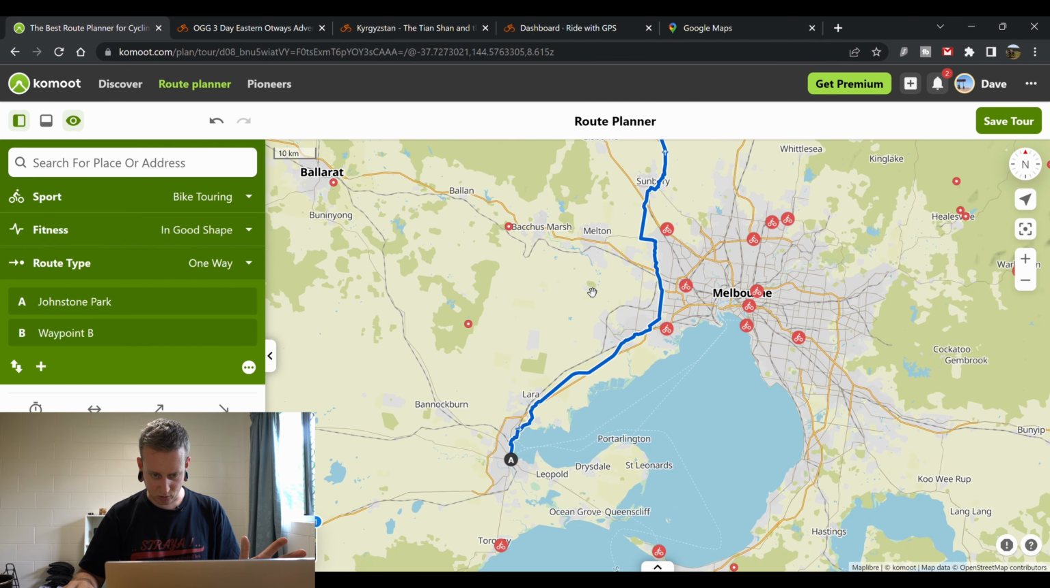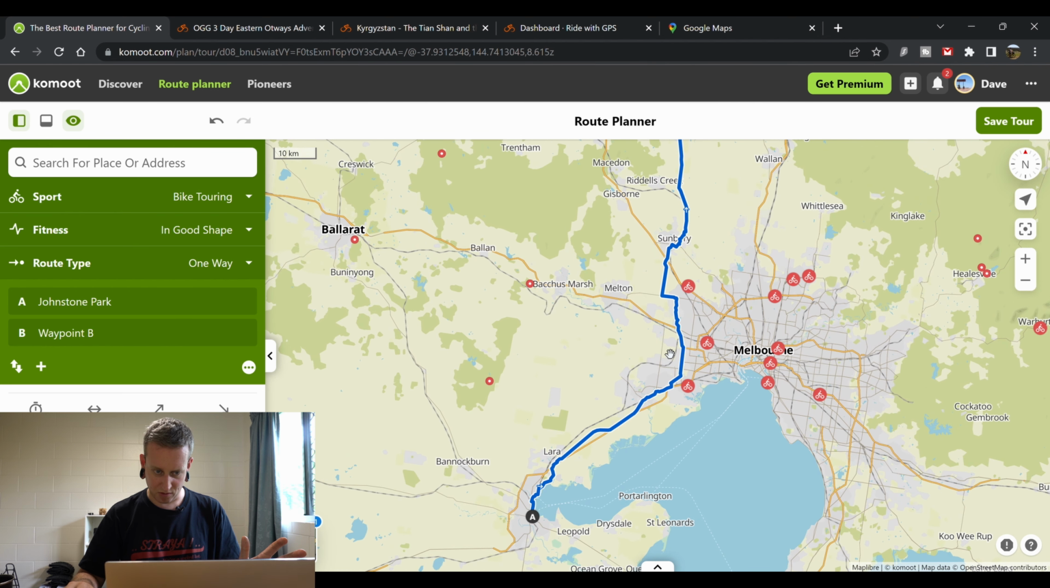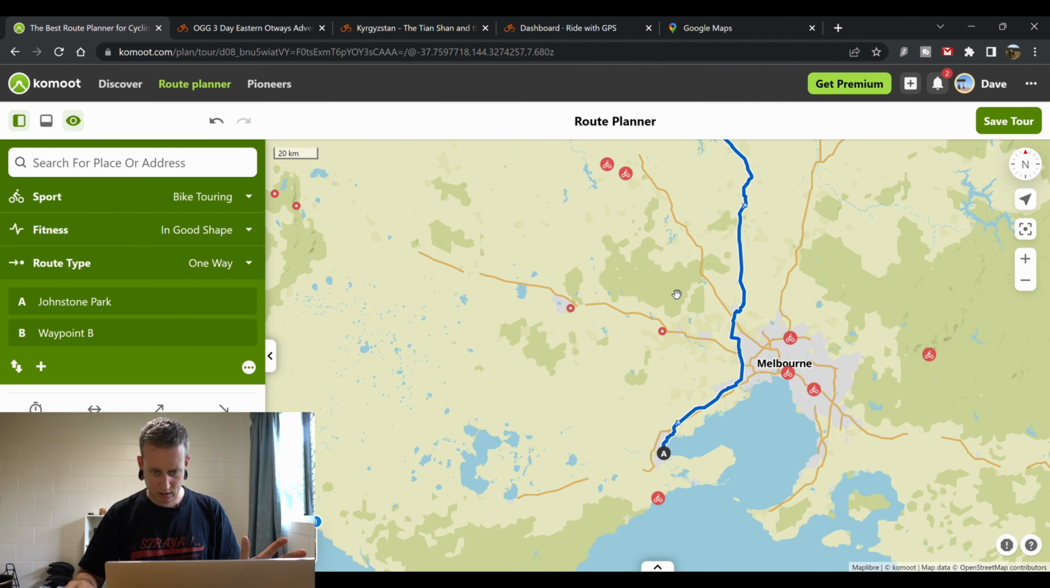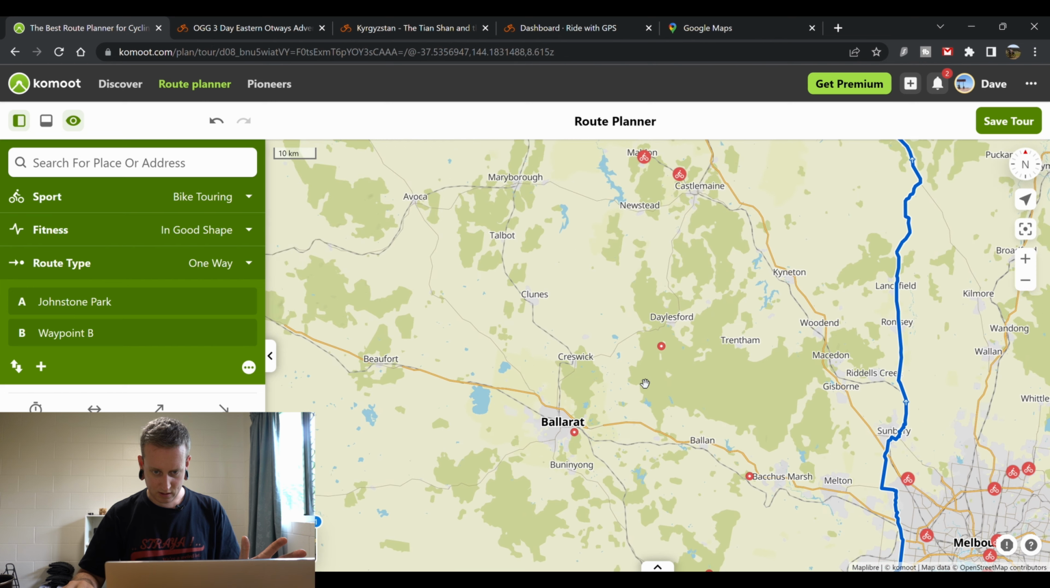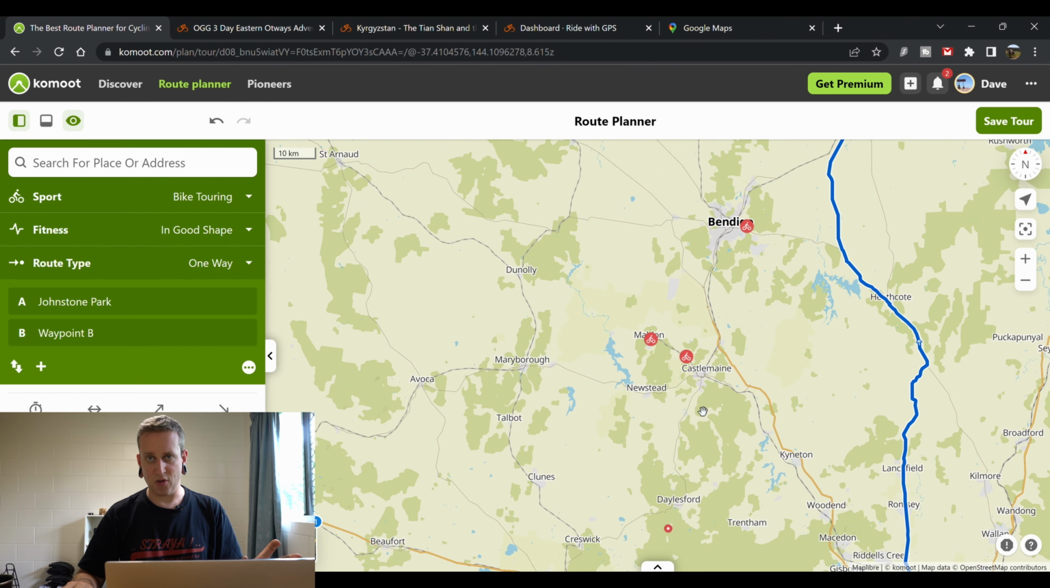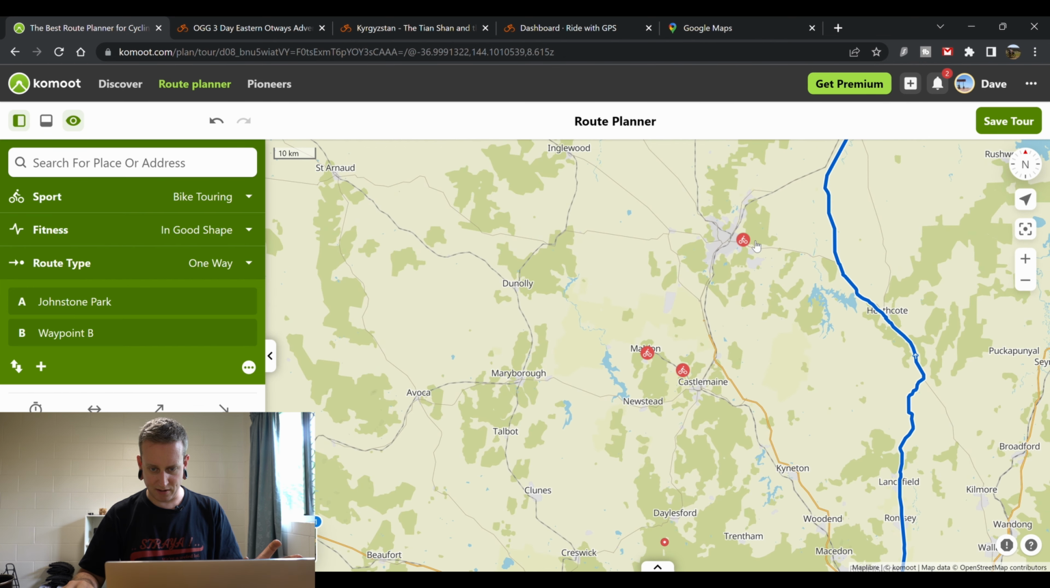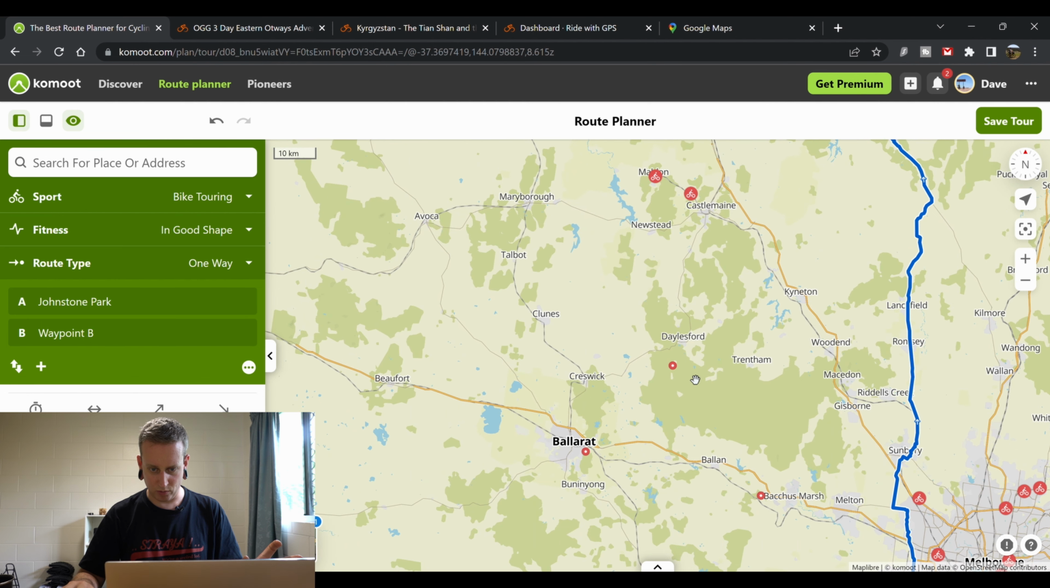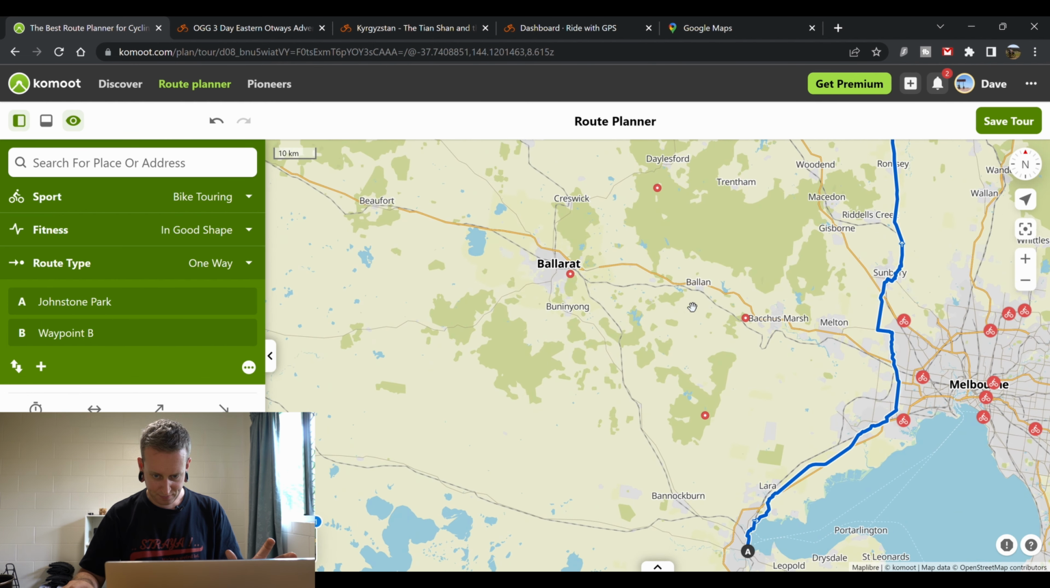Okay, so already I don't like this. It's going into Melbourne for some kind of reason. I'd rather... let's go through all these little towns over here. Maybe not Bendigo because it's kind of big, or Ballarat. We'll go through like Daylesford, Castlemaine, stuff like that.